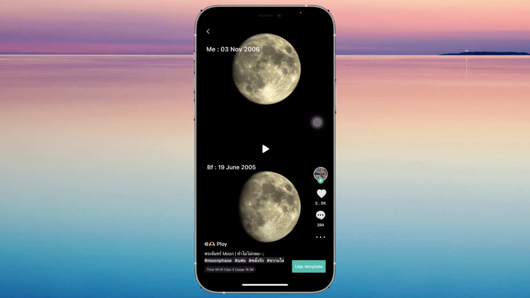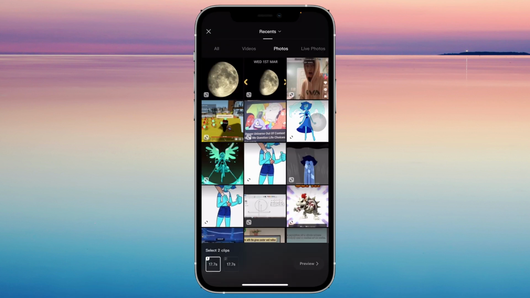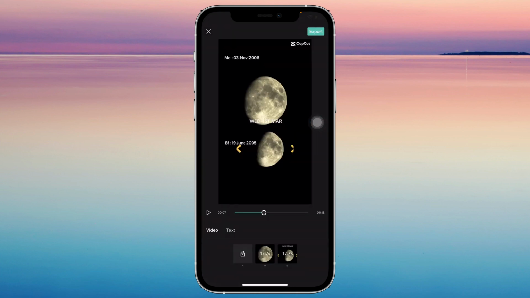So now that you're here, tap on use template and then go to photos and tap on the two photos. So here you go. It's that simple.